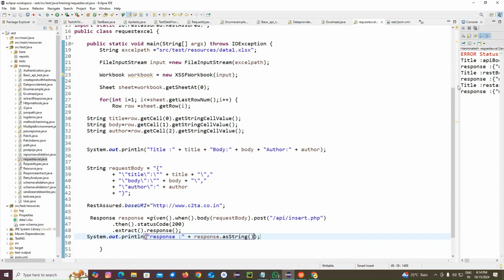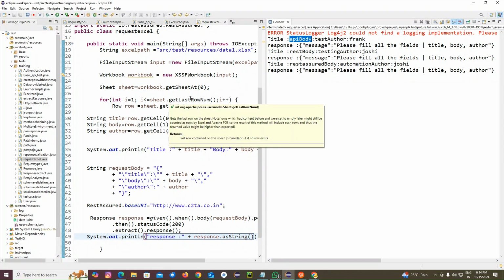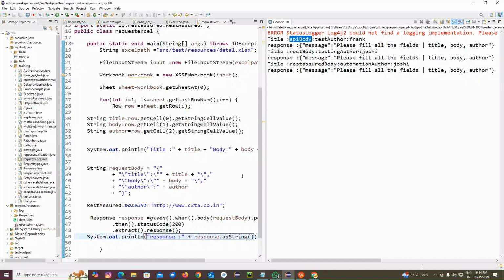We can see, right, three times it iterated. Okay, first it took API body test author, it took. Okay, then next time rest body and author Joshi, three times it's iterated. So it took three times from the Excel sheet and it passed the request. Okay, hope you all got it right. So three times, right, it passed. First title, then body, then author.